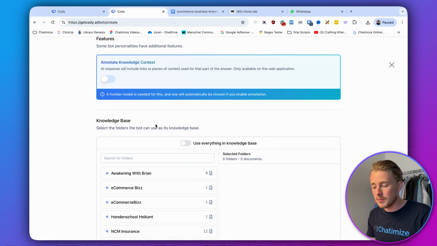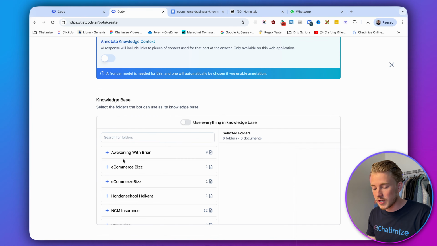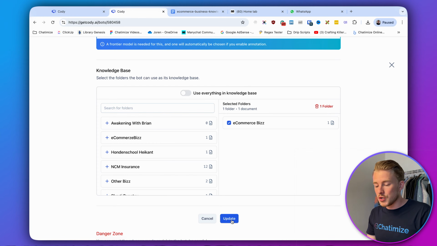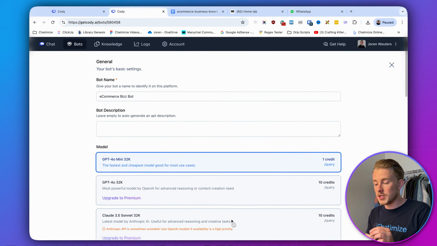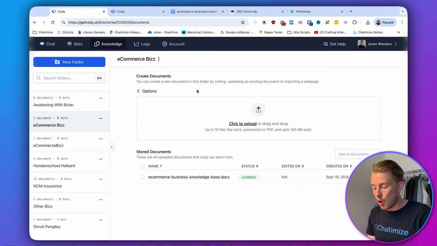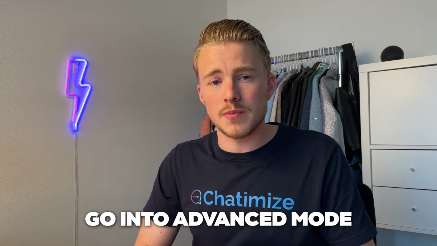And then at the bottom, we can determine what knowledge it is going to use. So in here, we can just select the e-commerce biz that we created before, select that, and then click on create. So now this bot is created, and this bot will be trained on the knowledge that we added over here. So the next step is actually to go into advanced mode. And I already told you before, Cody is really easy to get started with, but you can also go really advanced.